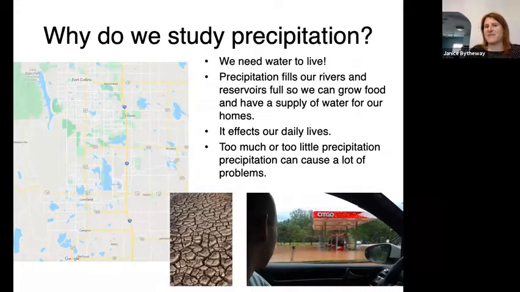Obviously, precipitation affects our daily lives as well. When it snowed last week, if we had all been in our schools, we would have been hoping for a snow day for sure. And also too much or too little precipitation can cause a lot of problems. So if you get too much precipitation, there's some flooding. So this is some flooding that happened near my parents' house that I just happened to be home for a few years ago.